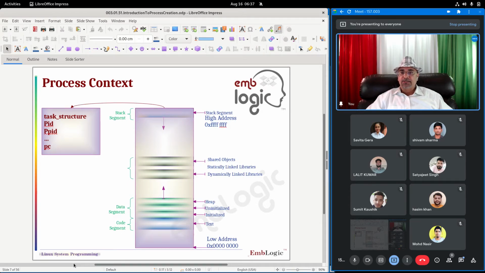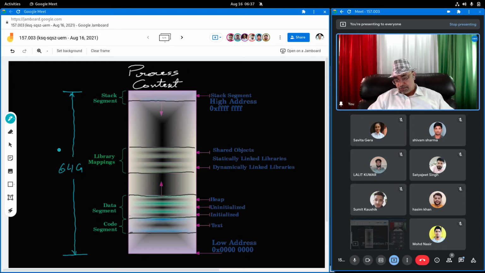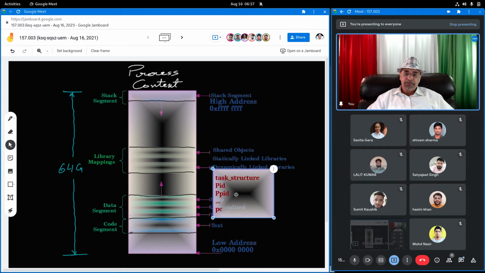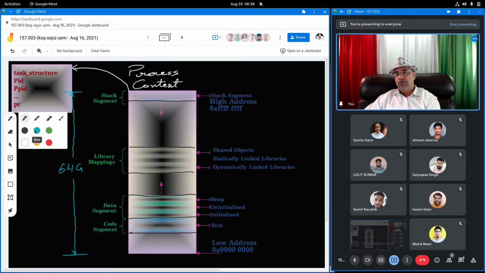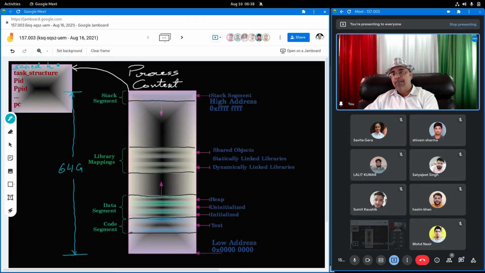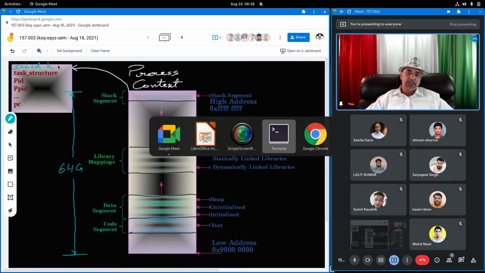Now every process will have a task structure as well. The task structure is where you will keep information about the process. All the information about the process, like the process ID, parent process ID, who created this process, the program counter, and various other attributes of the process are kept in the task structure. It contains a lot of information. The task structure is a kernel data structure found in a file called sched.h. Have a look at this sched.h here.